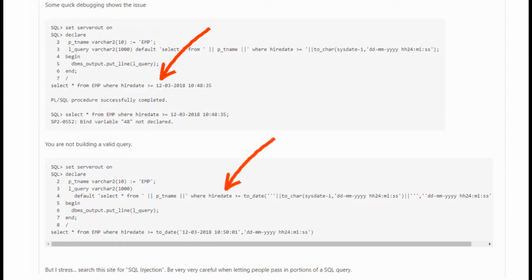And I said, yeah, you're not building a valid query. You want to do something like this. And I gave them an example where we actually had the correct to_date command, et cetera, et cetera. So we're generating literals, et cetera. And you can see the third arrow there, that is the SQL that will be generated.